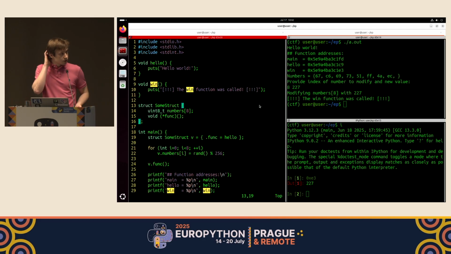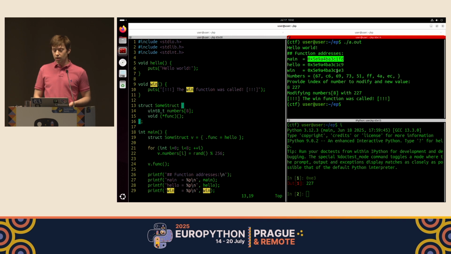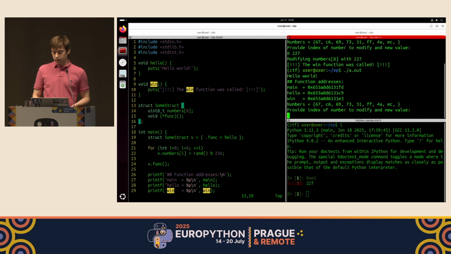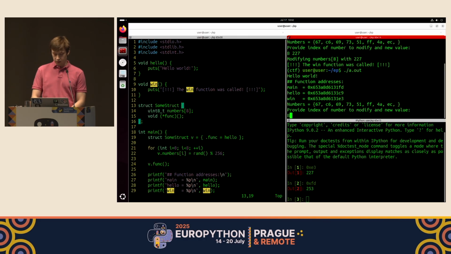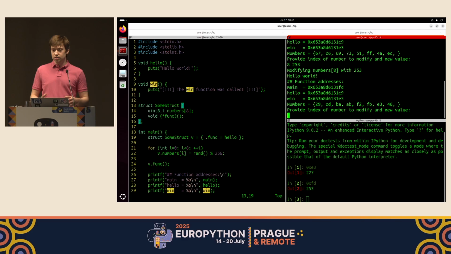But if you think about it, we can actually jump anywhere in the program. We don't really have to jump to the win function. We can, for example, call main again here. If I rerun it and modify the 8th index with the fd value, which is 253, the program just restarted itself because instead of calling the hello or the win, we called main again. So yeah, we came back to the same place now.